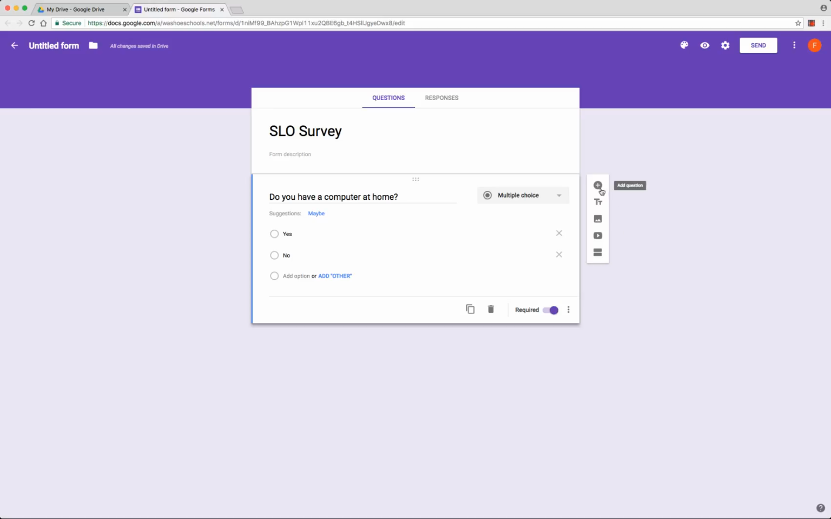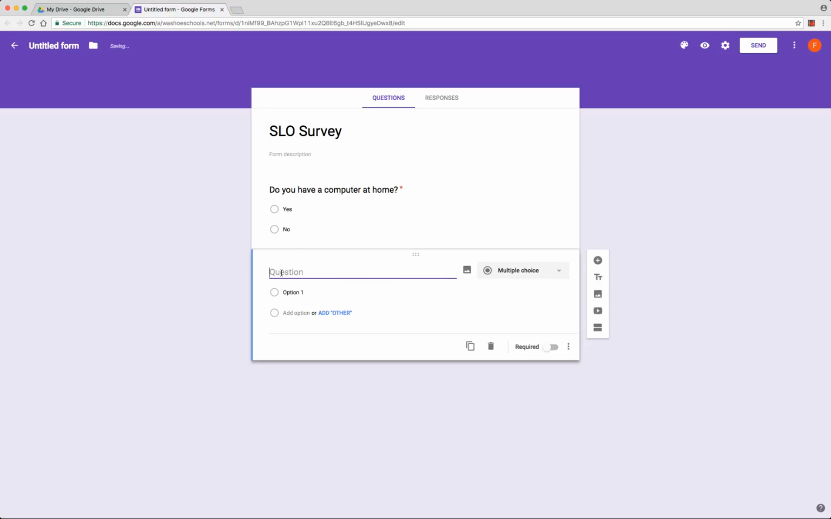I'm done with that slide. Next, I want to add a question. This circle with the plus in it is add a question. I'm on question 2. What is your favorite subject? Good question. And now I select option 1 and I start typing in subjects.